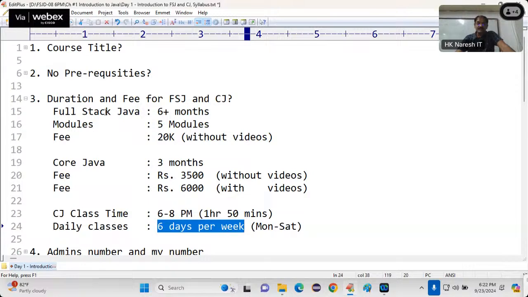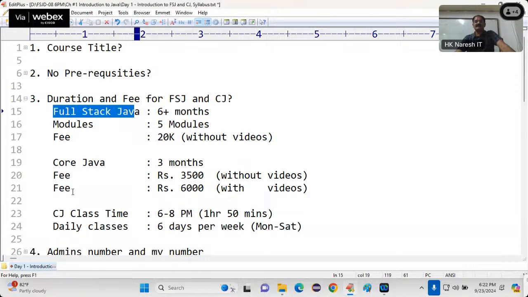Okay, sir. In full stack Java, we are starting with our first course, core Java. Clear? In addition to core Java, we have other courses also. Those courses' time slots will be different, not at 6 to 8. 6 to 8 p.m. is only for core Java. Okay. Then this is the duration and fee for full stack Java and core Java.